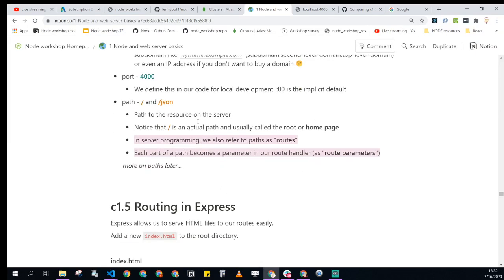And this is the most important part, the path that I was talking about before. You have slash and slash JSON. We're going to see this a lot in routing.